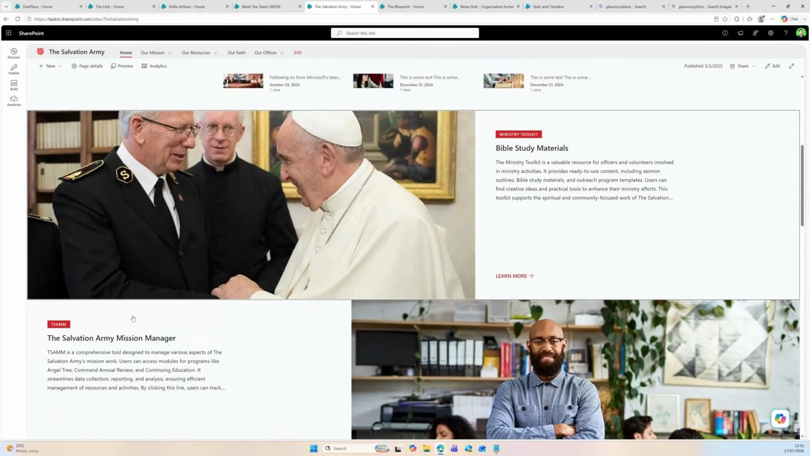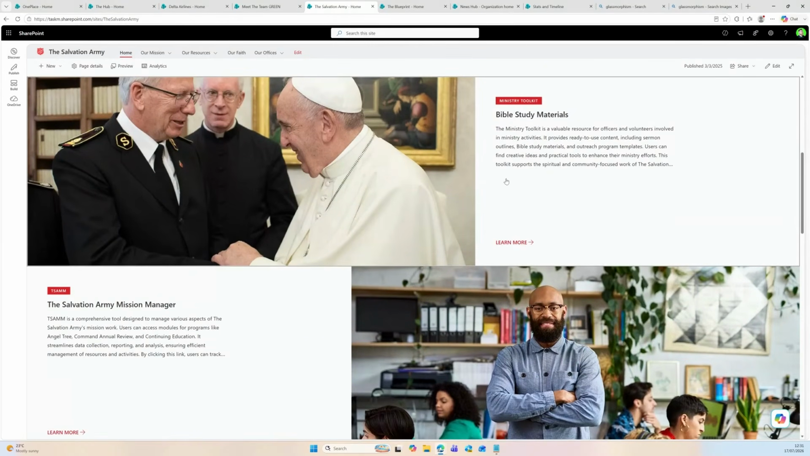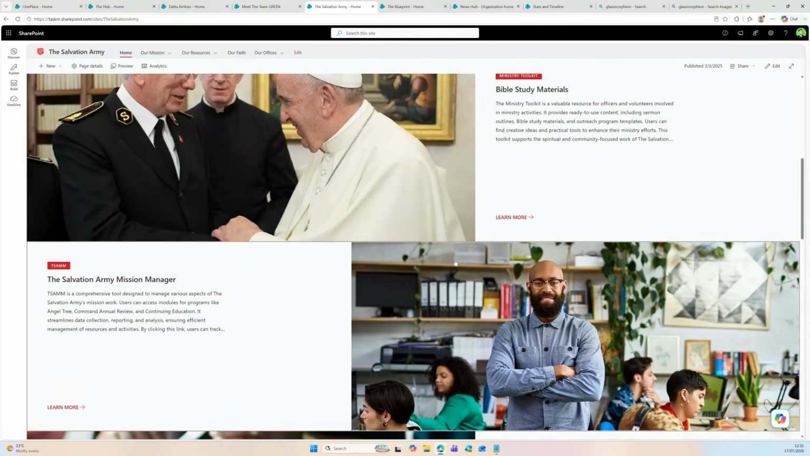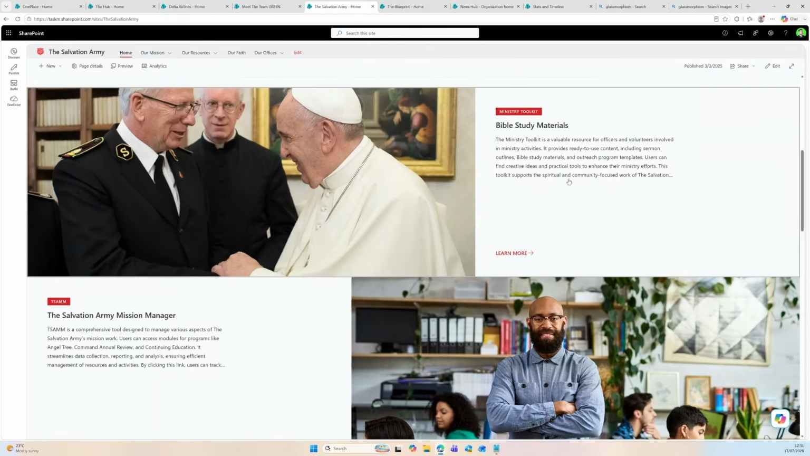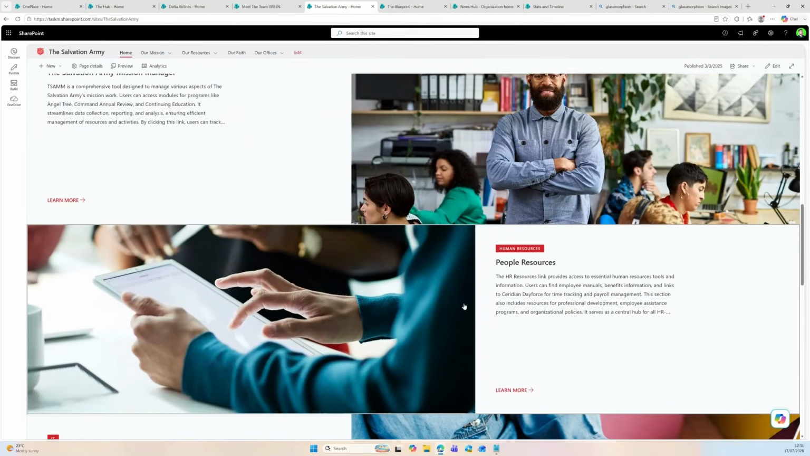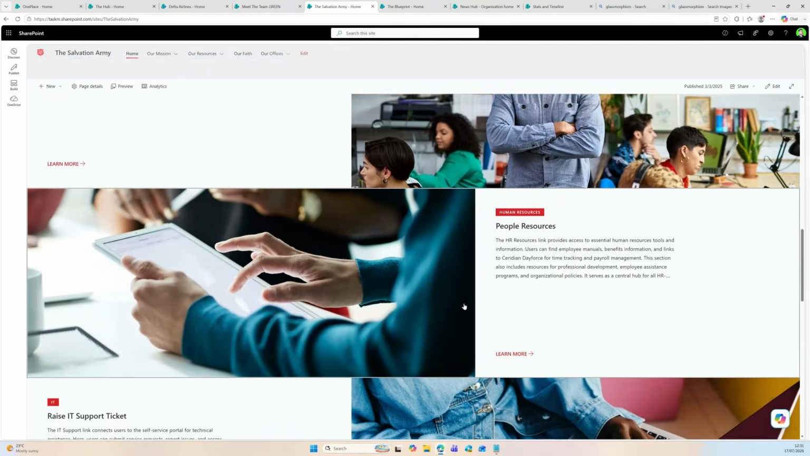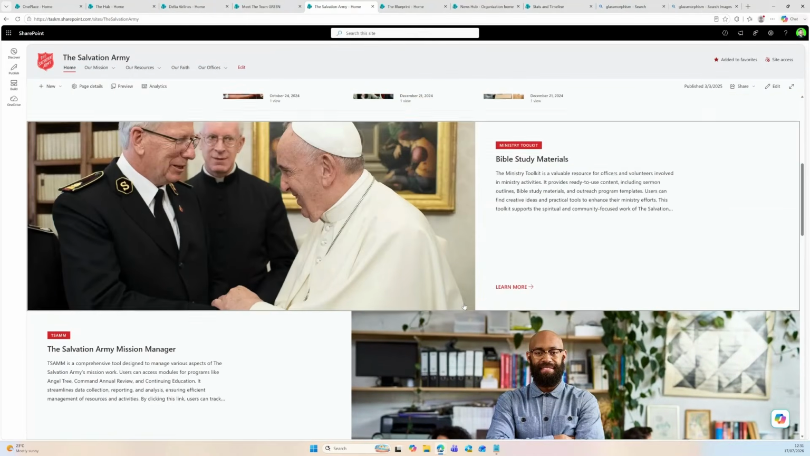Now, a lot of people think that hero web parts are just the large square tiles at the top, but we can actually configure them so that they can be layered like this with an image on the left, text on the right, image on the right, text on the left, and so forth, just to have that nice stacked approach. And it's really visually appealing. It's really easy on the eye to consume that information.